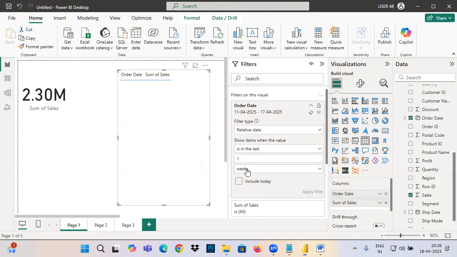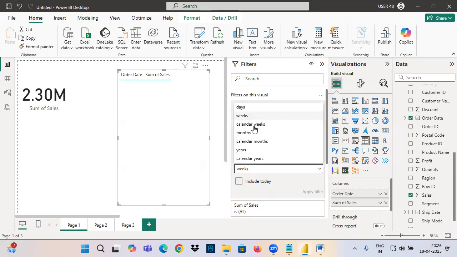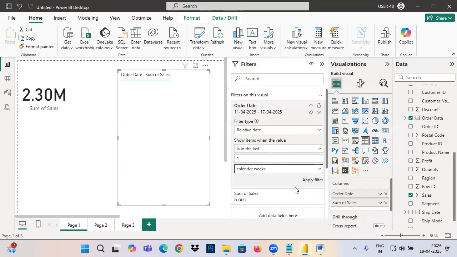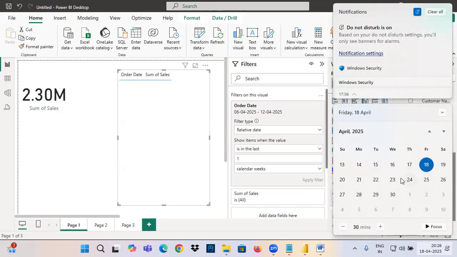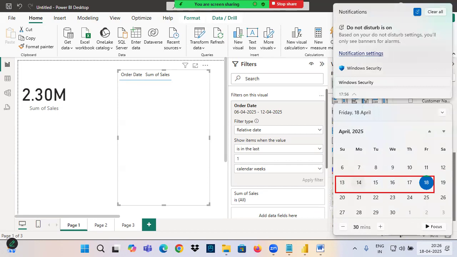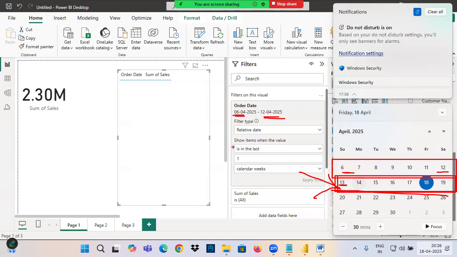That is week. Instead of week, there is calendar week. Calendar week means last Sunday to last Saturday. When I go here, last Sunday is 13. Sorry, guys, this is the current Sunday to current Saturday, the current week. For the last week, it is 6 to 12. You choose is in the last week.